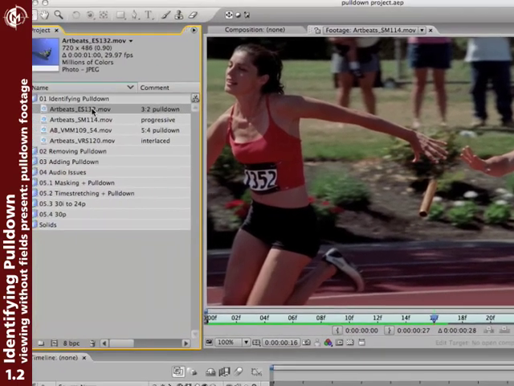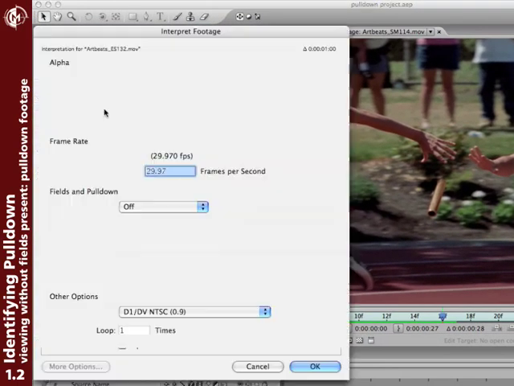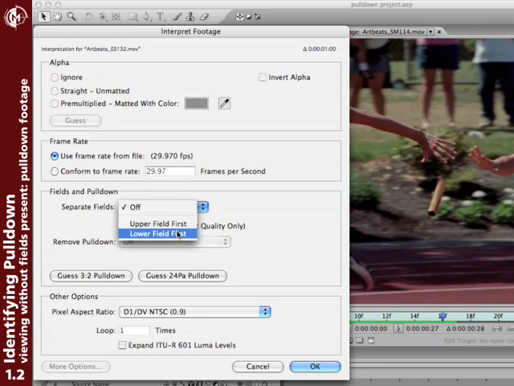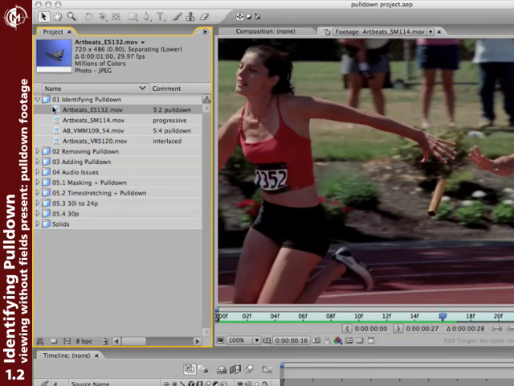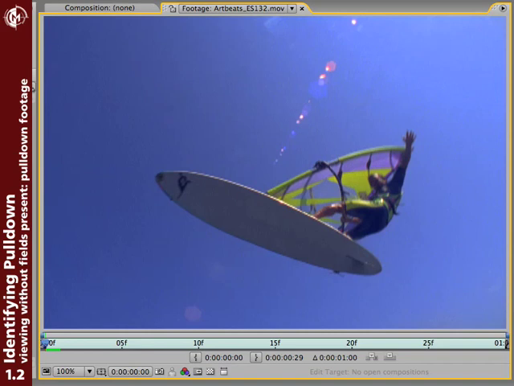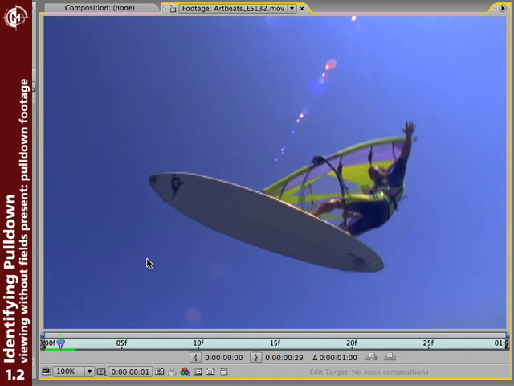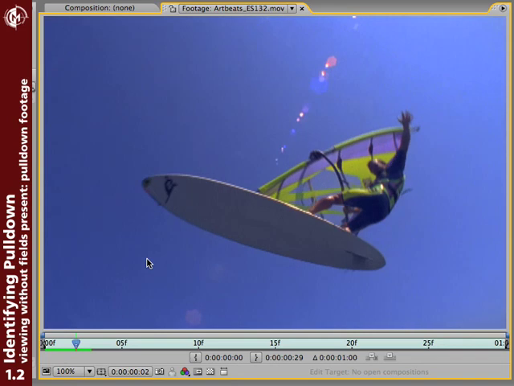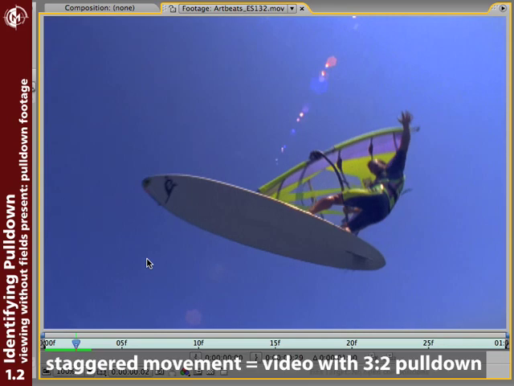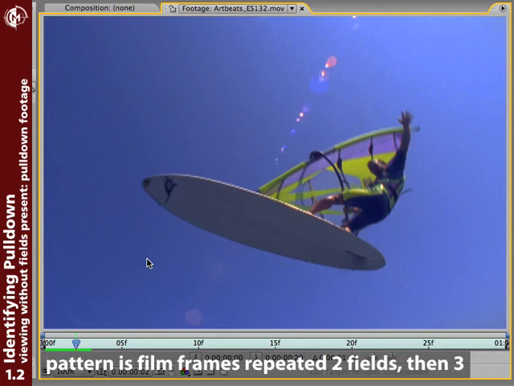Now let's open up our 3:2 pulldown clip. Command or Control F. Separate the fields lower field first because I know how this footage was done. Option or Alt double click to open it. And now let's step through using the Page Down key. Stepped, no motion. Stepped, there's motion. Step, no motion. Step, there's motion again. When I see this occasionally move, occasionally not move pattern, I am seeing 3:2 pulldown. And to be specific, what I'm seeing is a pattern of film frames being repeated across video fields.